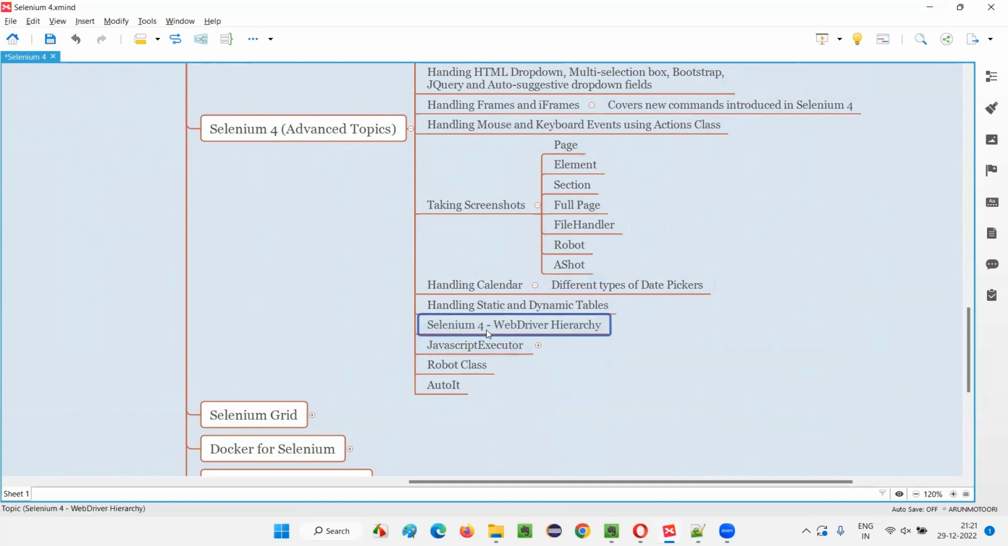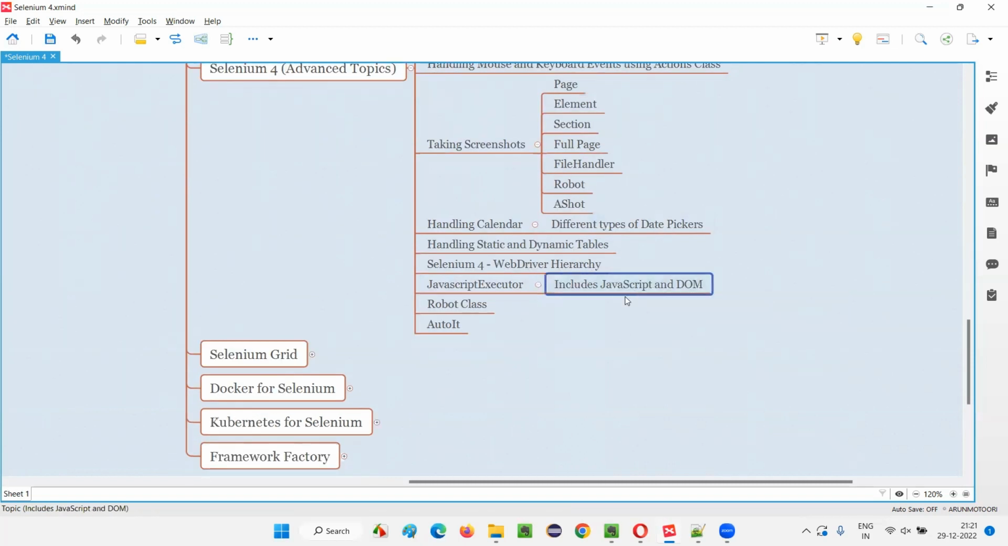Then Selenium 4, the major change, WebDriver hierarchy has been covered here. Then JavaScript executor. This also includes the JavaScript, guys. The JavaScript for Selenium is included here for this JavaScript executor, and DOM statements are also covered, using which you can understand this JavaScript executor topic better. All these three items are covered in the same session. Generally, people will cover all these things separately, but I covered them in a combo kind of thing where you will get full clarity on how to use JavaScript executor.